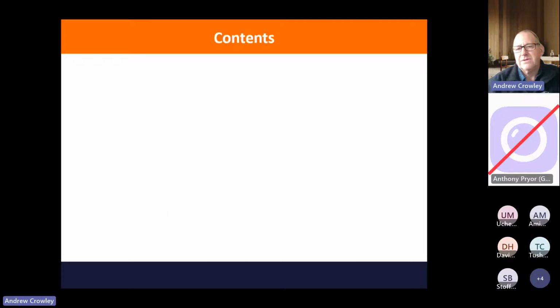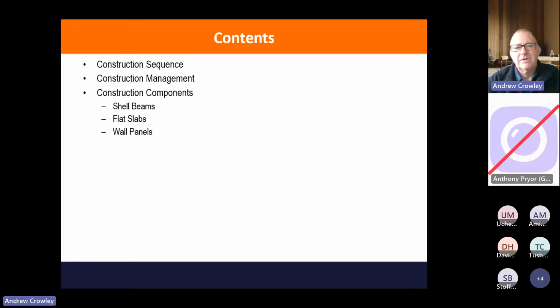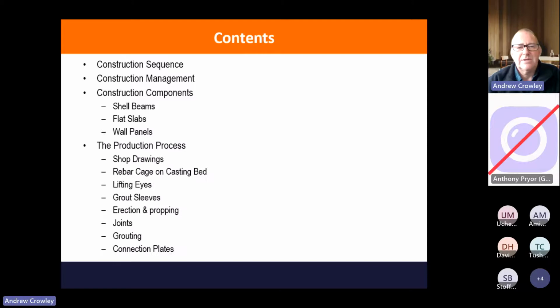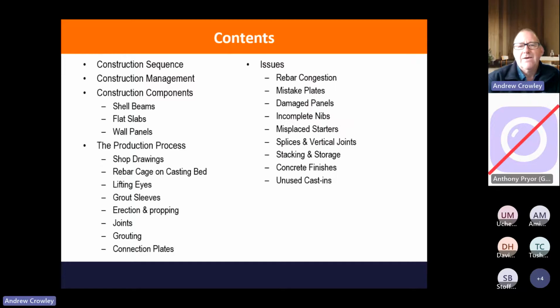So a rundown of the contents for today's presentation. Well, we mentioned last time the construction sequence is very important, as well as construction management. What are the construction components? Well, we'll briefly look at some of the big ones like shell beams, flat slabs, and wall panels, and then look at the production process. So how do these things actually go together? So what are the issues? We'll come to towards the end of the presentation. And obviously rebar congestion and what happens if something goes wrong.